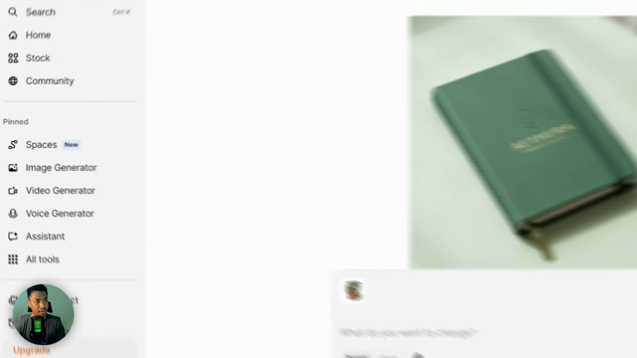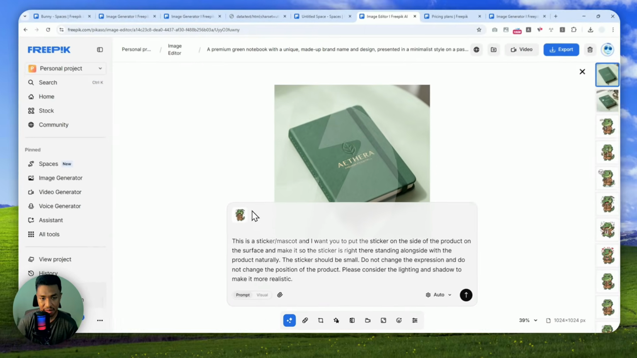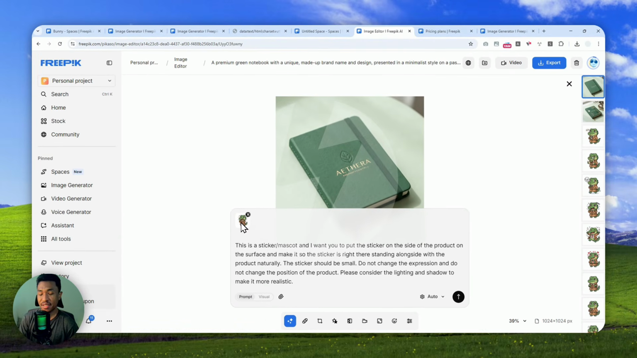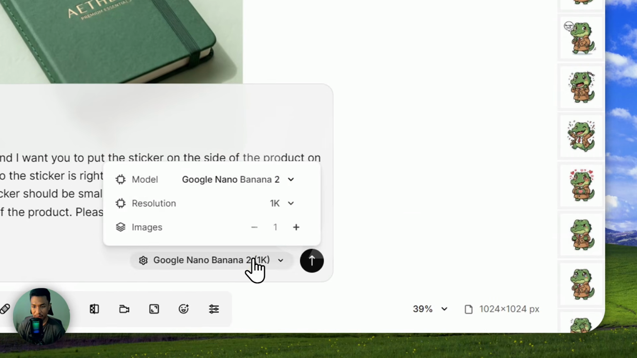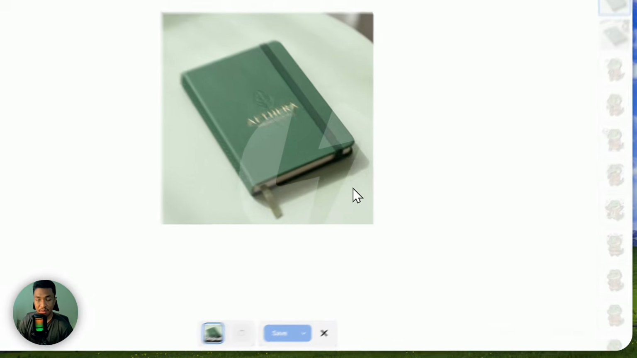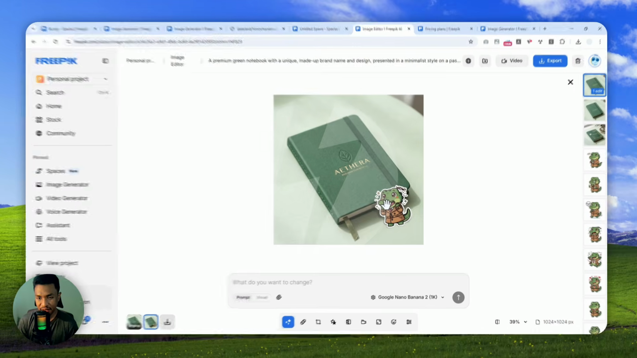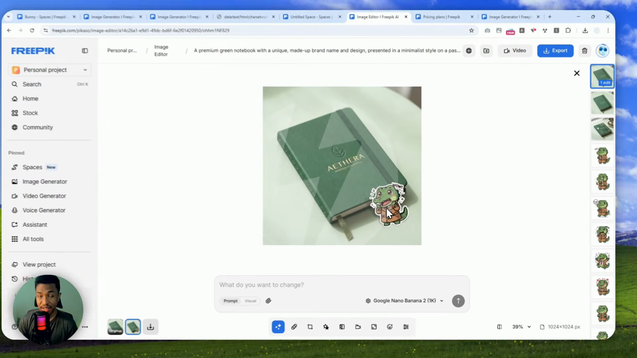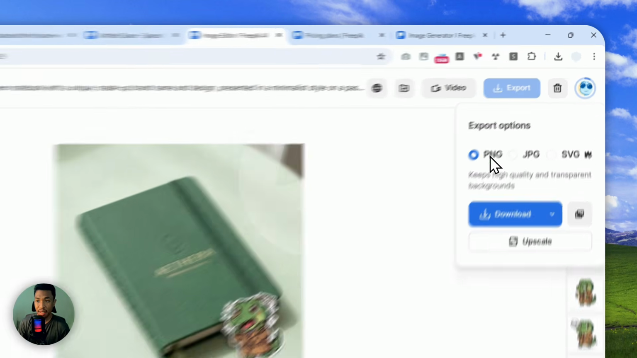Add media, and for the prompt I'll just use this one. It's just telling AI that I want to have that sticker incorporated like it was physically there in the photo. For the model, again, I'll just use Nano Banana 2 because that's the best model at the moment. Click this and just wait for the result. Well, finally I got the result. So this is the sticker, and as you can see, it is well integrated into the product photo and it blends really well. And if you like it, you can click the export button to save the image to your computer.